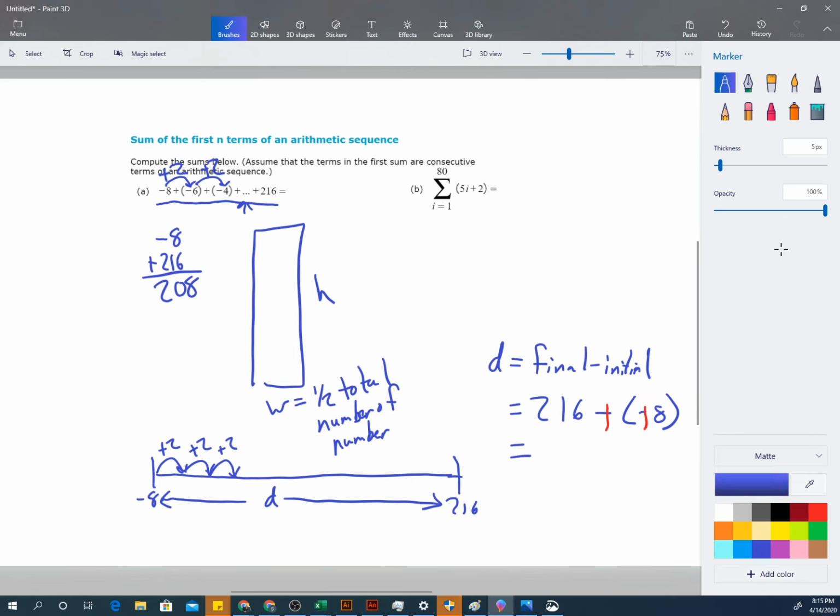And I get out of this, let's see, 224. So this tells me my distance. And I want to know now how I'm dividing it up into sections. So if I take my 224 and I divide it by the width of each section, I'll know how many sections I have.